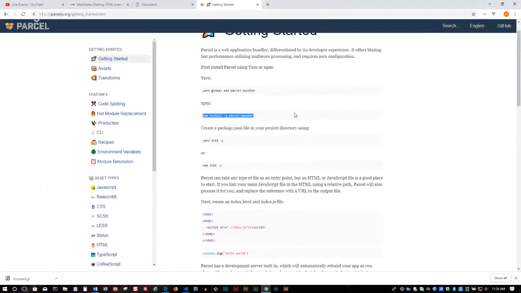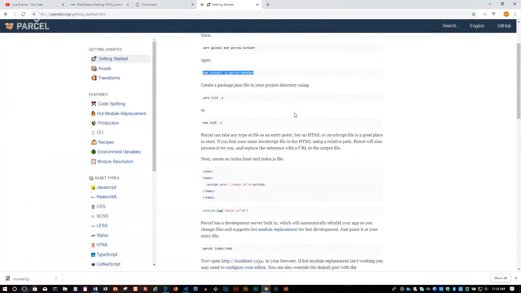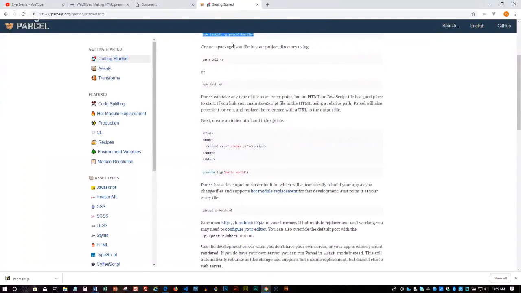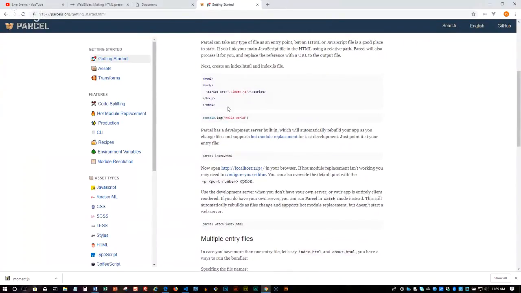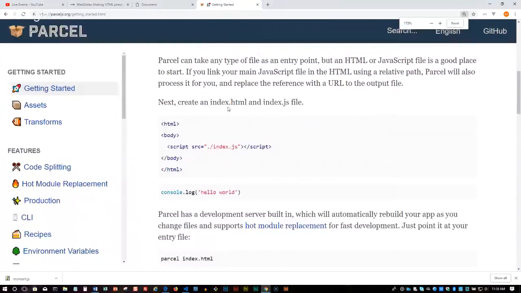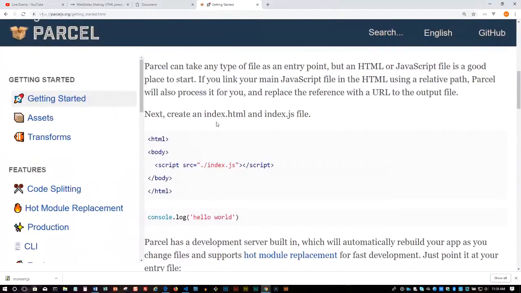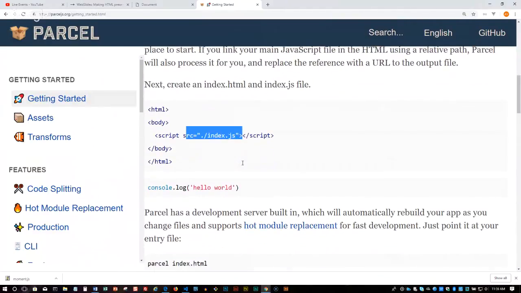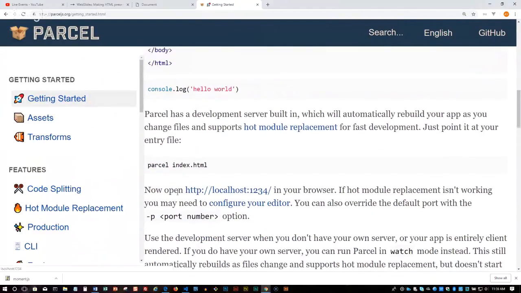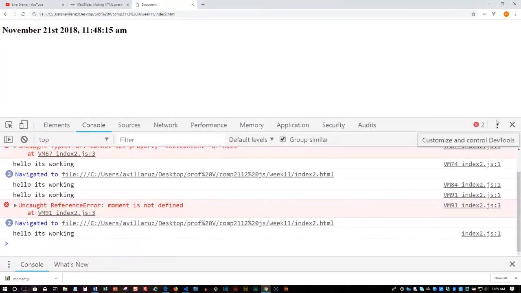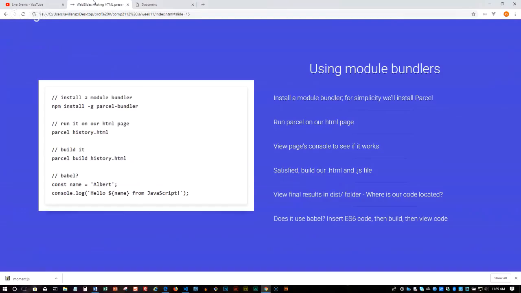First, you install it with npm. Create a package.json file using npm init. Let's say you had one index.html file, and all you had was one script in there, which had this. All you have to now say is parcel and the HTML page, and it'll do the rest. It'll magically do the rest. I'll show you that. Let's try that out.